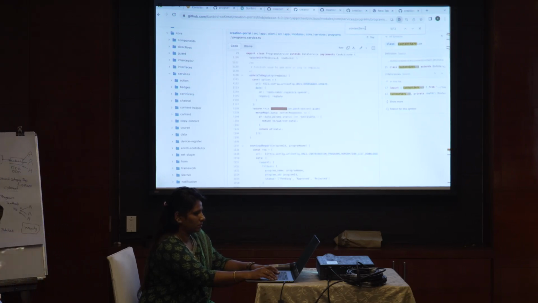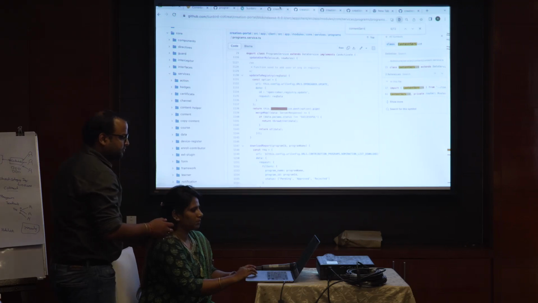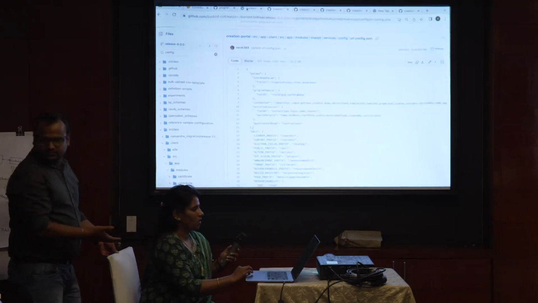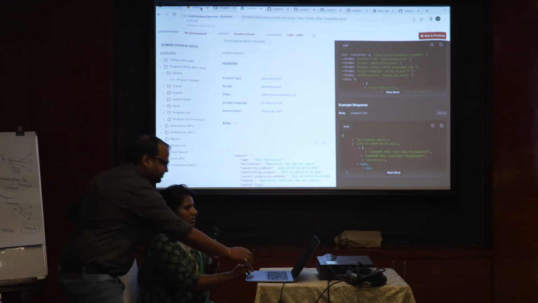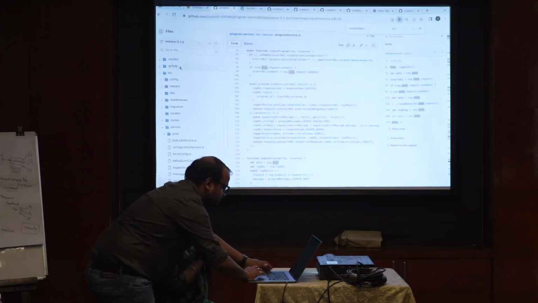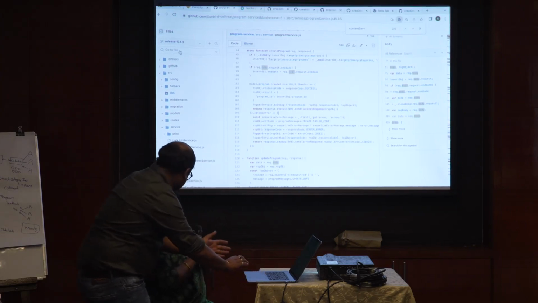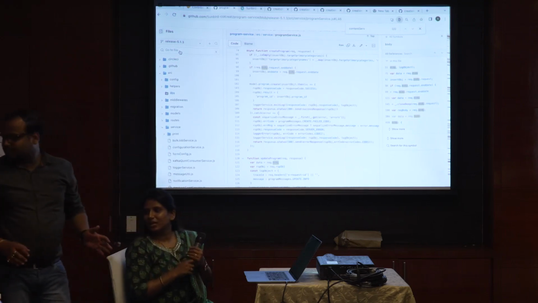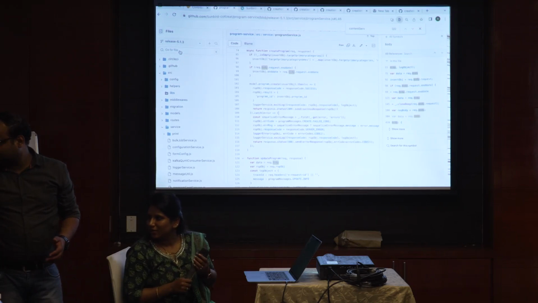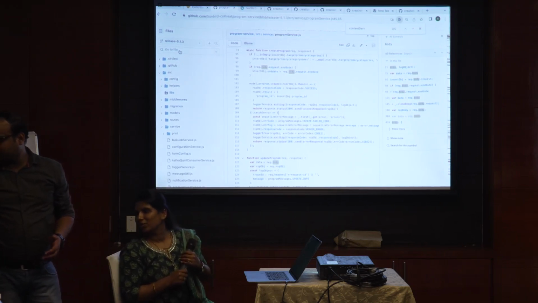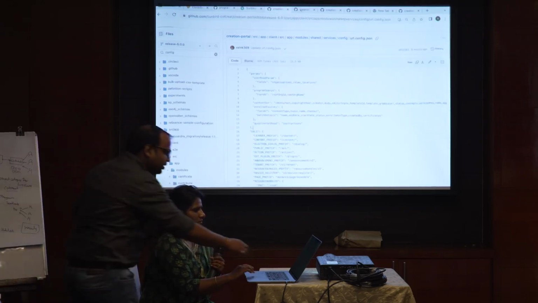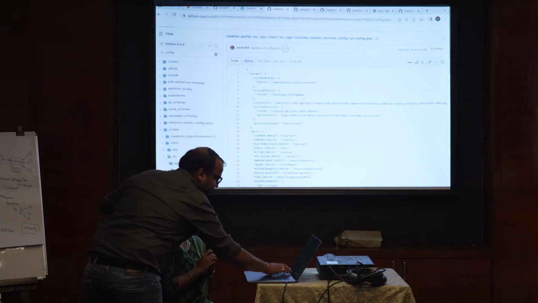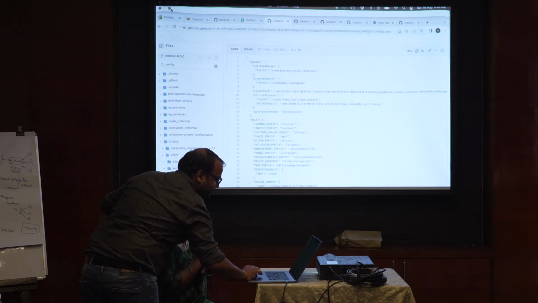Form configurations. Can you just show the primary category definition? Open the Postman collection. Show the primary category definition of the textbook, of any one of the collections.